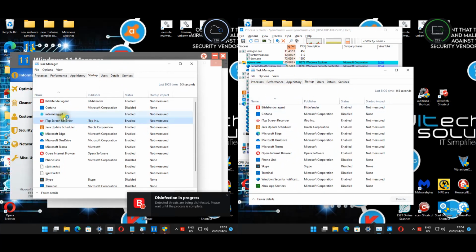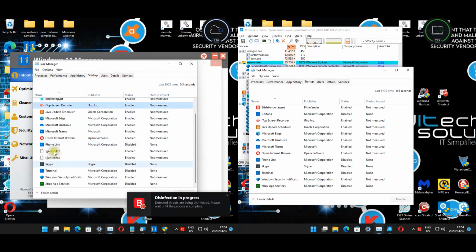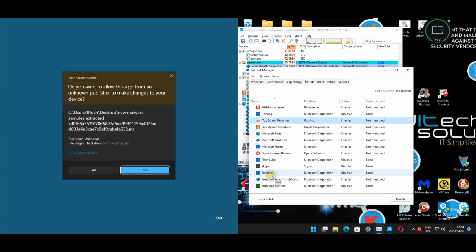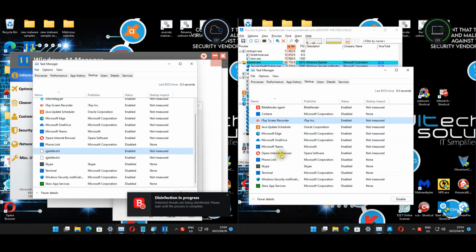On the free version, we have this Internet Egypt, which was that Egypt one. We've got iTop screen recorder. Then we've got a couple of text files here. So we've got 2 of them. Just waiting for it to open. On the paid version, it seems like we only have iTop screen recorder, and that's about it. And then obviously the Opera browser, so only those 2. So it seems like we have a little bit more startup items on the free version.